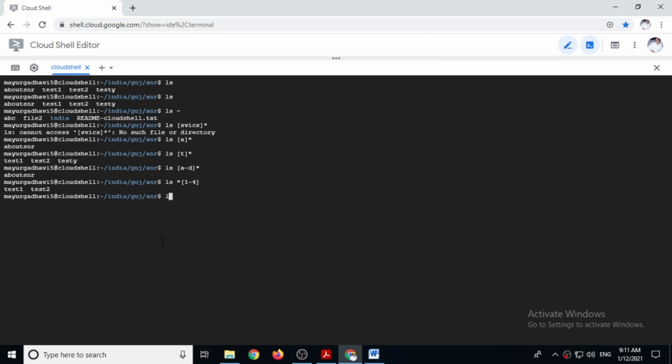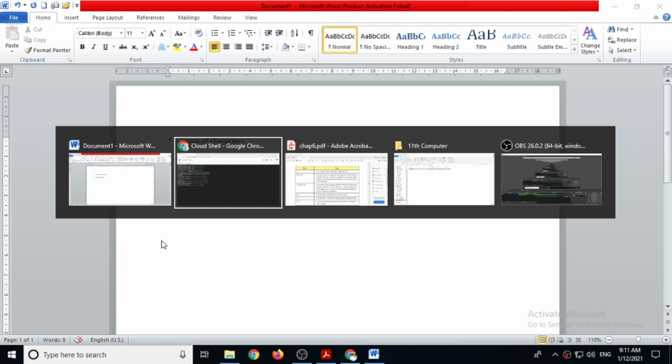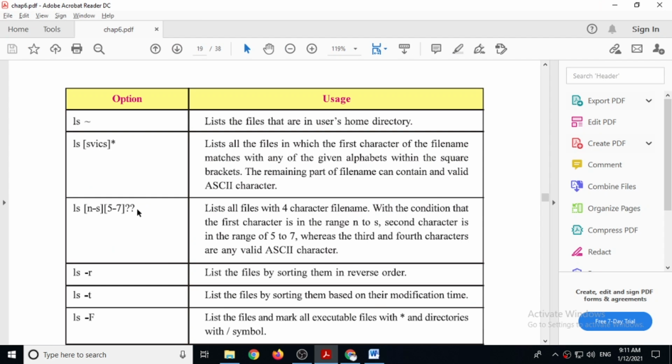Suppose ls with 5 question marks. It means it will show you files having 5 characters in the name. So it will show you test1, test2, test, having 5 characters, but not about.snr. So this way we can use the question mark.